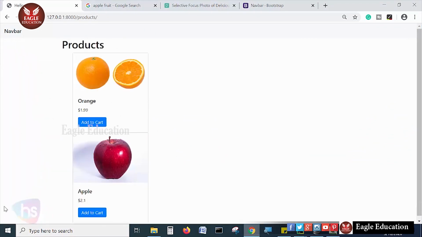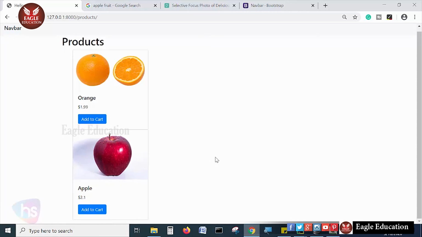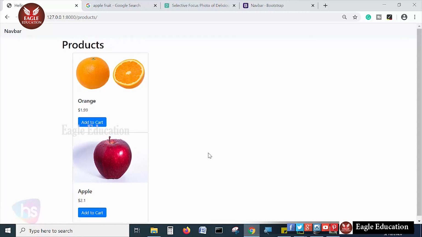See, its left alignment is also possible, and that comes under the control of the complete code in Bootstrap only. See the beauty, how simple it is.